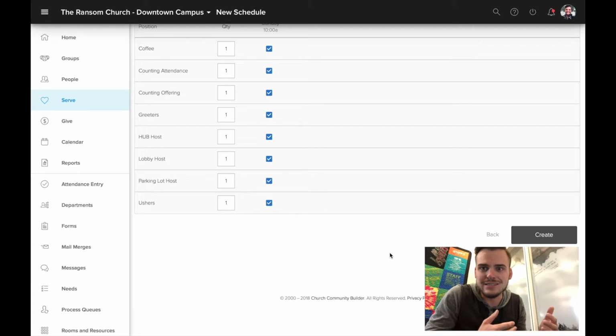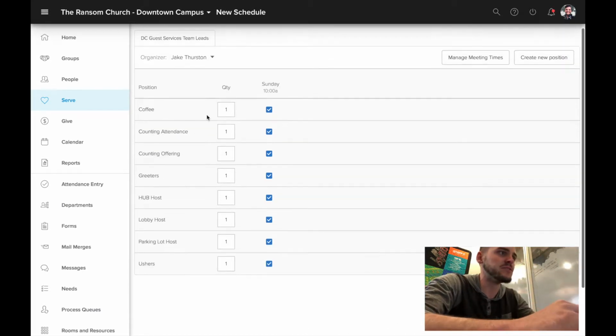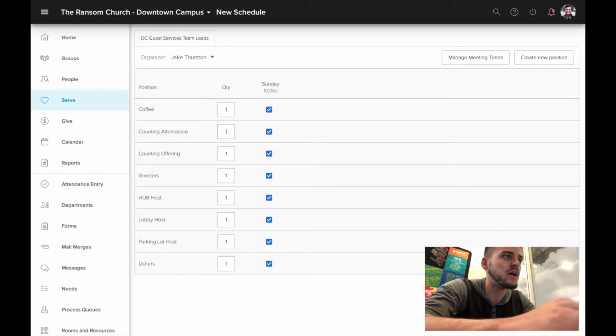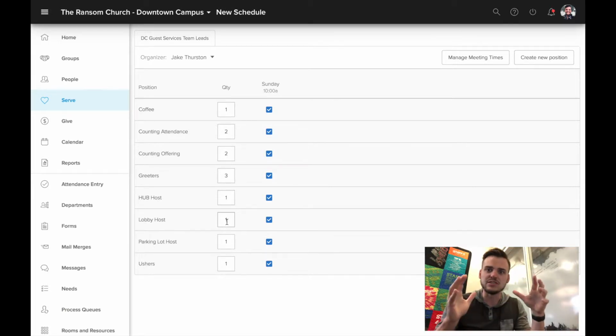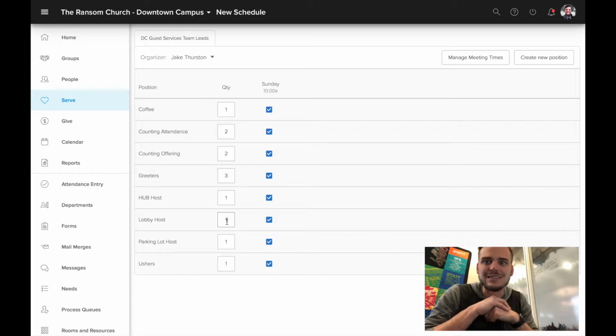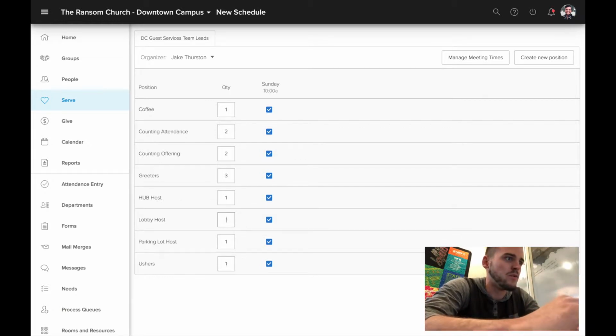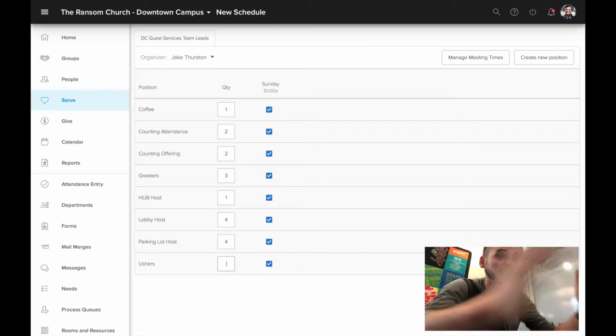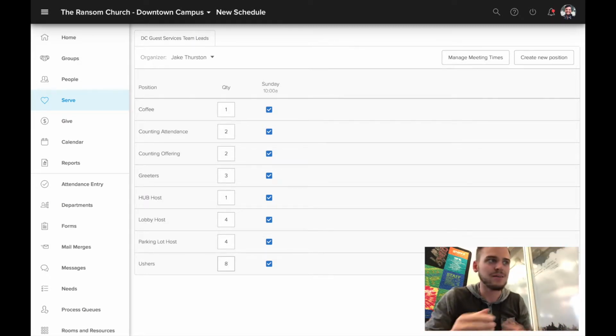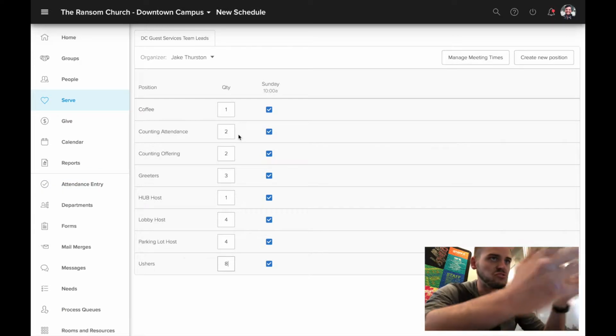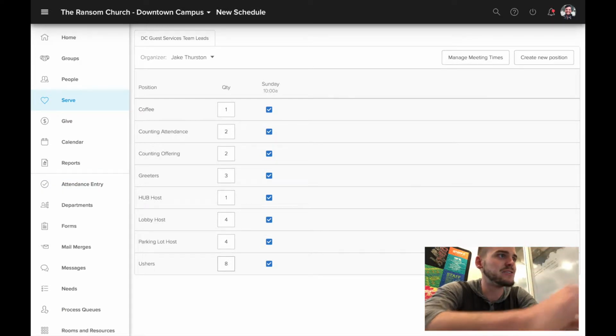You can add positions, you can add assistant leader positions, you can add all these extra things in here. And then you can put in how many you need. So quantity 1, attendance 2, offering 2, greeters typically 2. You could put in 3 if you like to have 3 out there. Normally 1 hub host, but you can have 2 hub hosts. You look at your own teams and how many positions you have available, and you can create this however you want. Like if I want 4 lobby hosts, 4 parking lot hosts, and 8 ushers because we have a plethora of people, then we can do that. So that's how many you have. You have your positions set, then you press create.